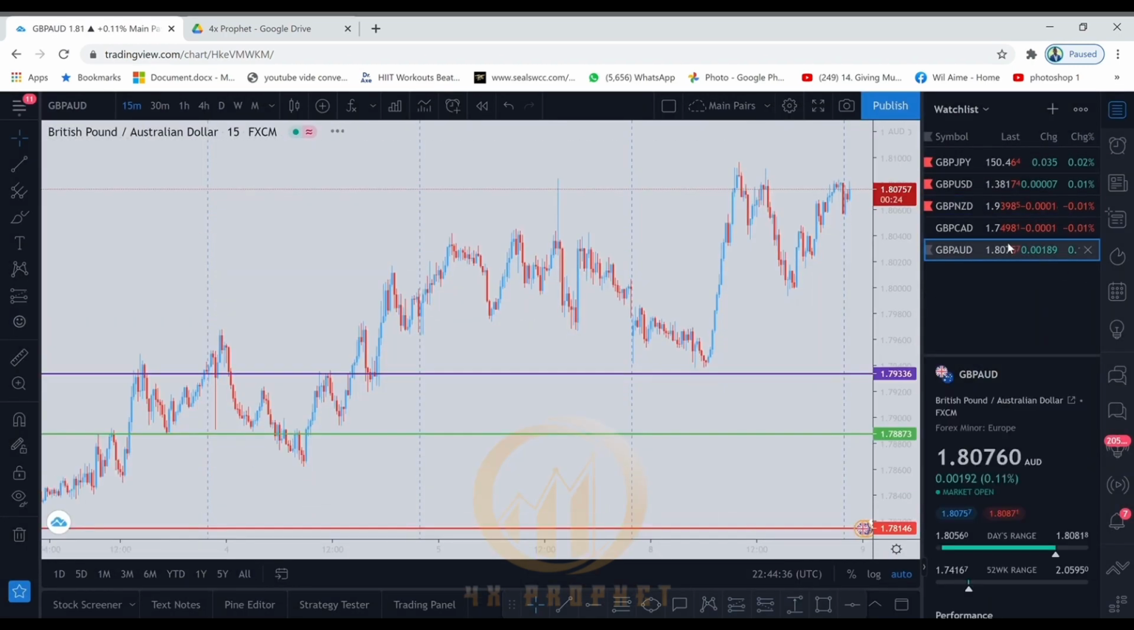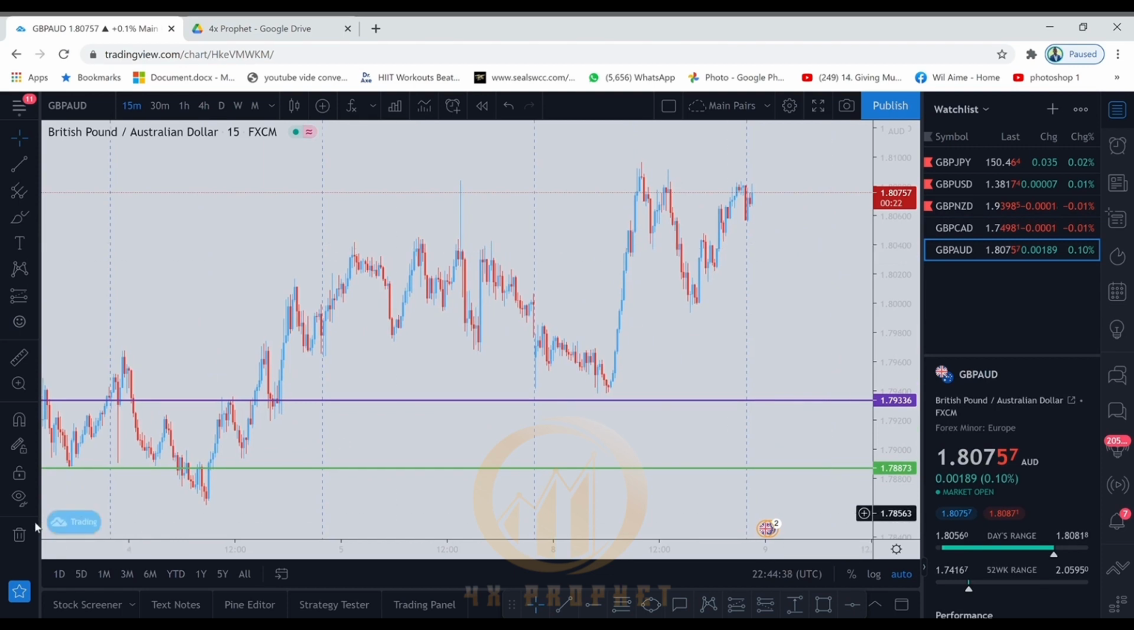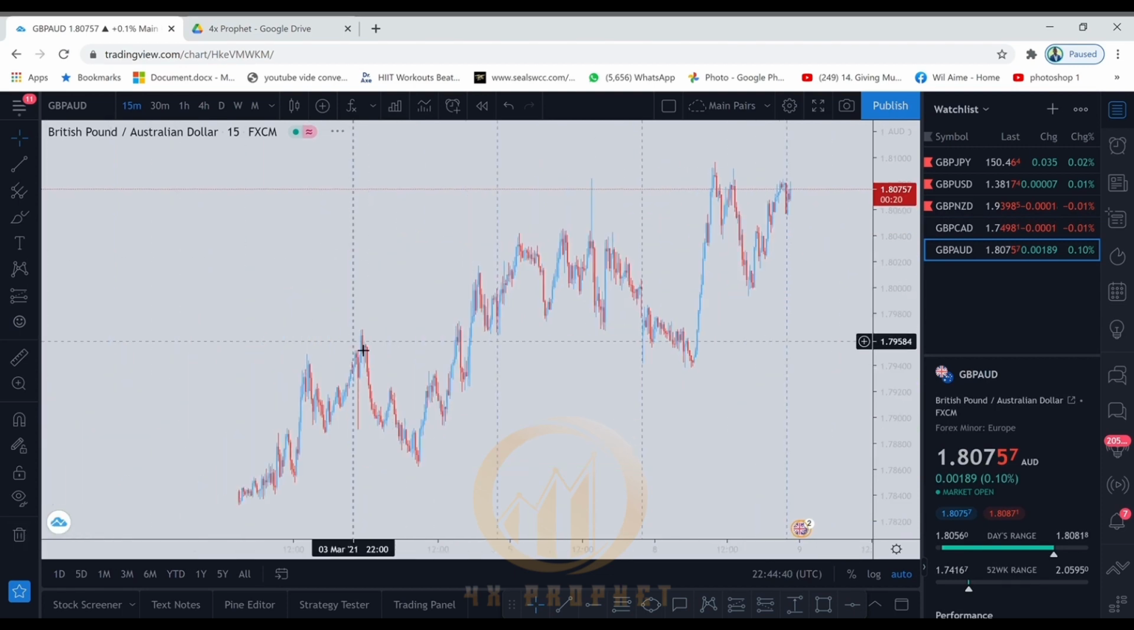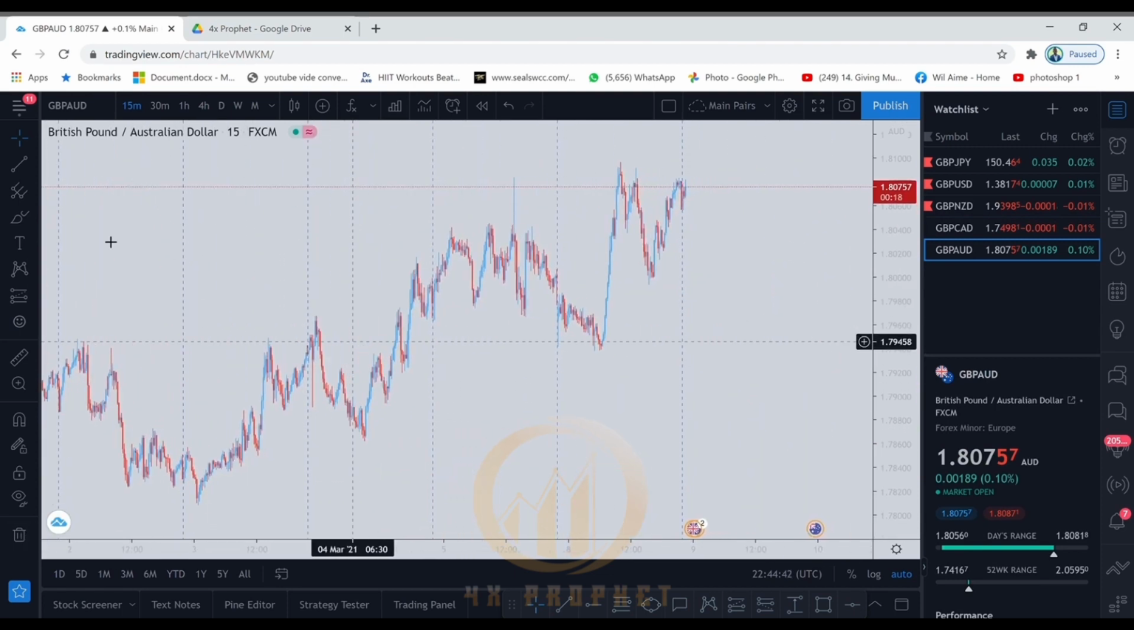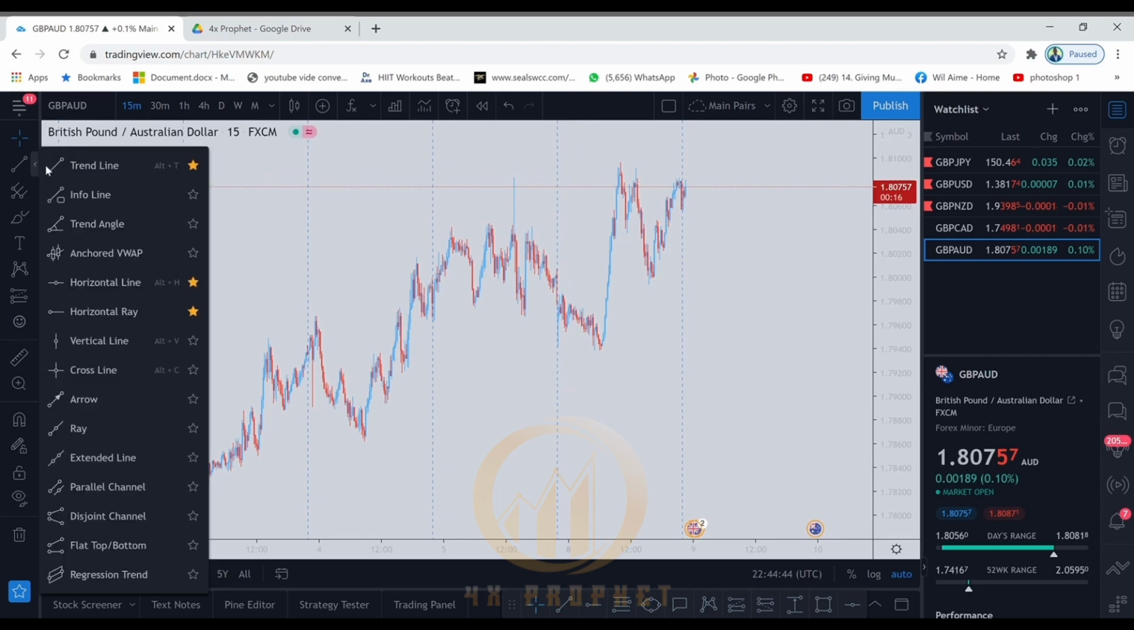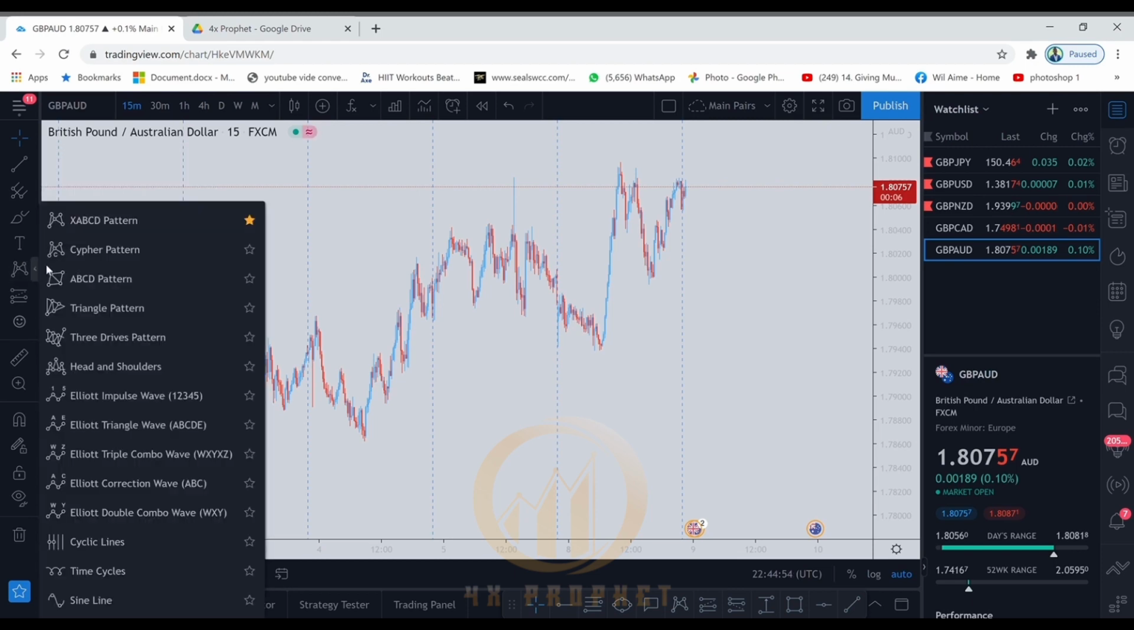Now let's go to GBP AUD, right? Let's say we want to get rid of this pair. And you want to mark it up. So over here, you have access to all of your tools. When you press this favorite button, it adds it to the list right down here. Your favorite tools that you use the most. Now, because I don't use harmonic scanner anymore, let's use that as an example. Let's get rid of that.